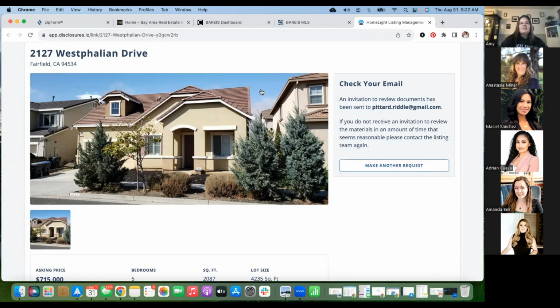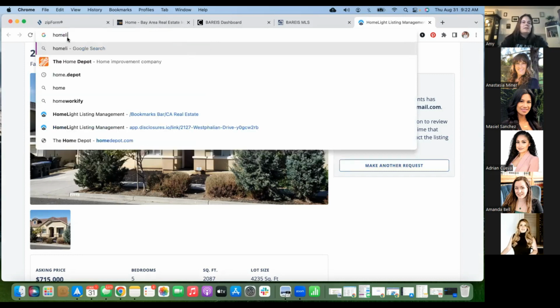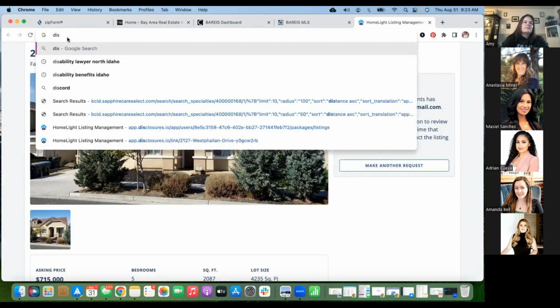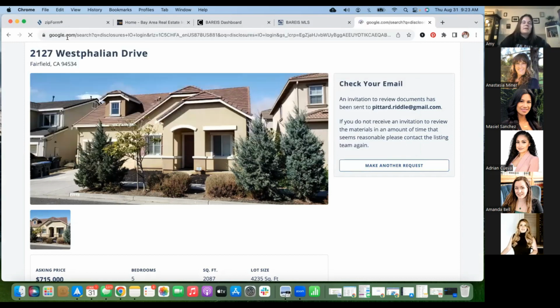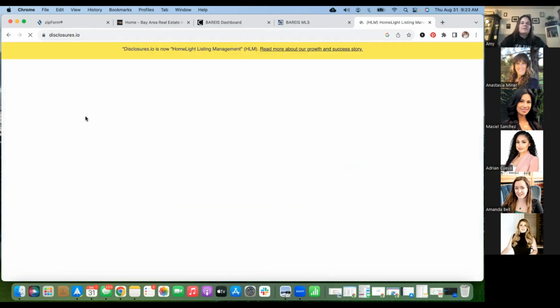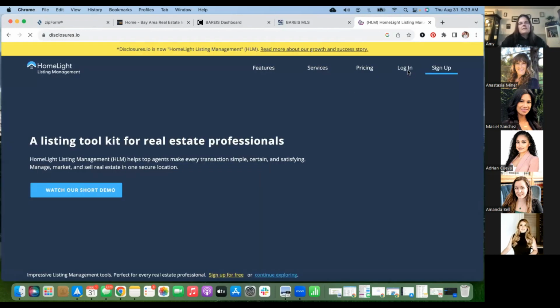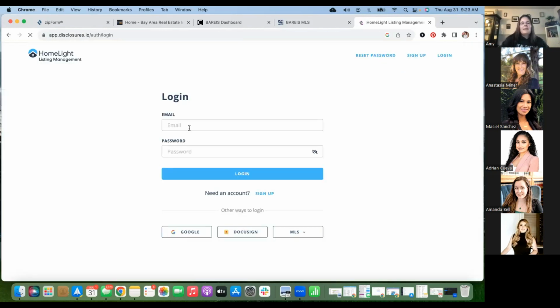Now it's saying, hey, check your email. If I go in there and log in to HomeLight, actually, I think I cleared my cookies the other day, so now I have to click on everything and re-log into everything. So sad. But if I log into this, hopefully it's set up to automatically give me access to the file.